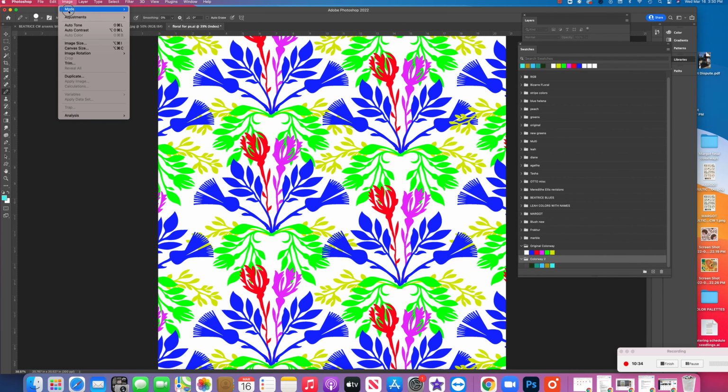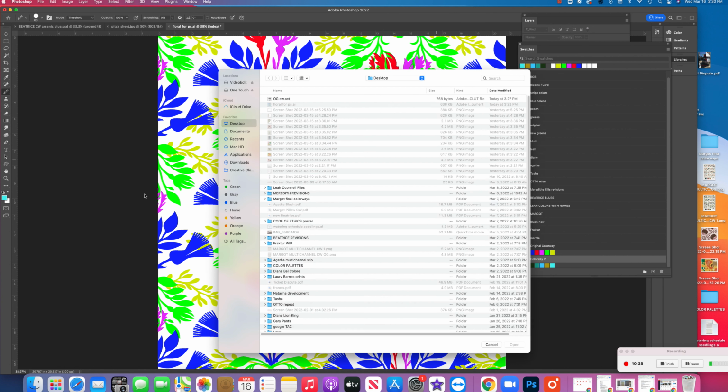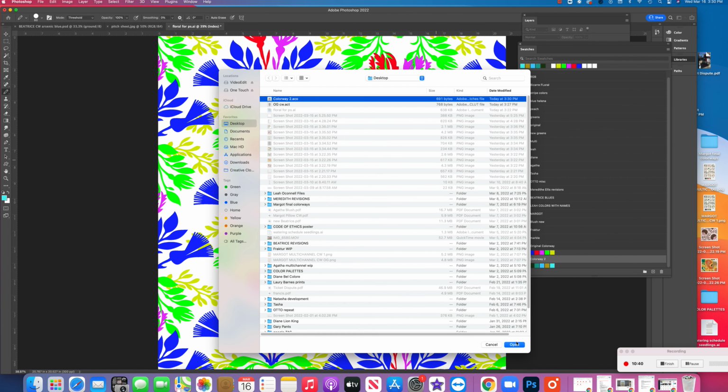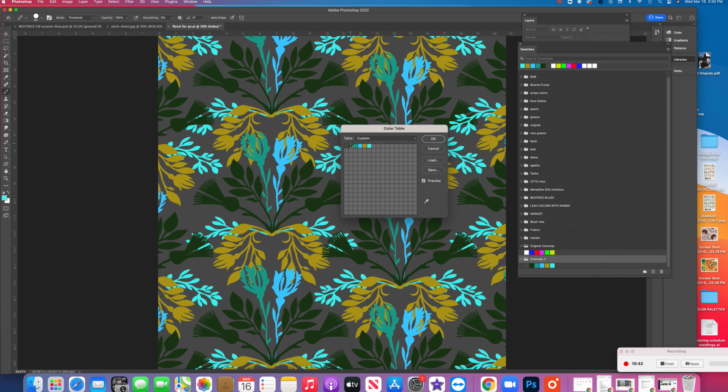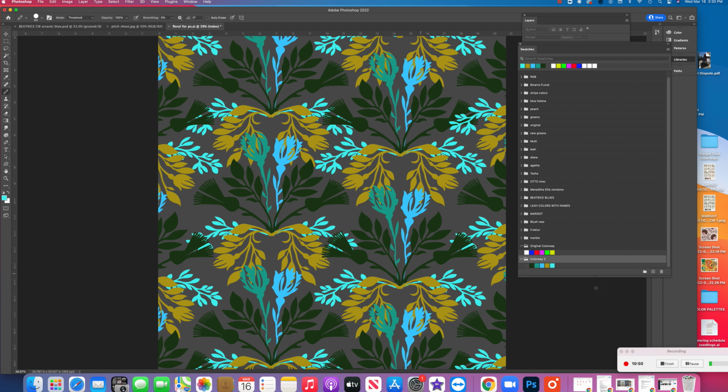I'm going to go to image mode color table. I'm going to load up colorway 2. You can see that the colors in colorway 2 came in the exact order as the colorway, and they're all here. So for your 4 other colorways, you're going to make a folder.